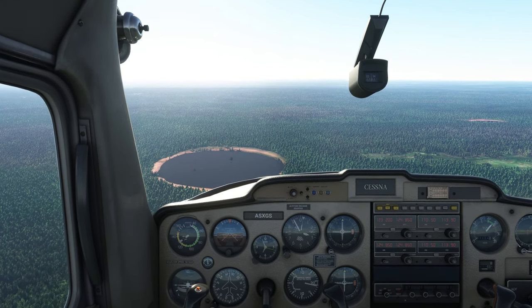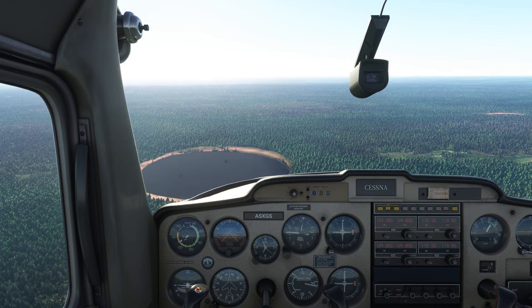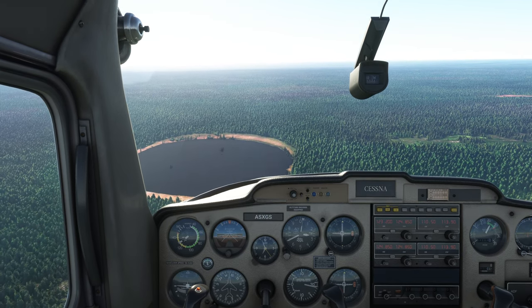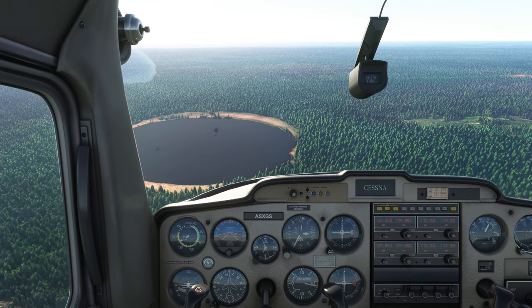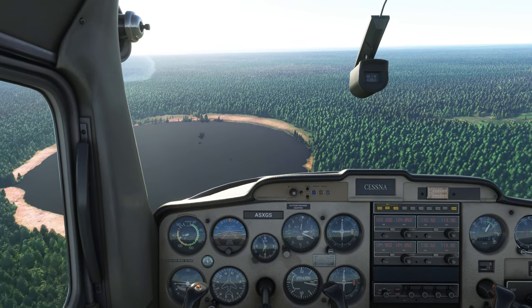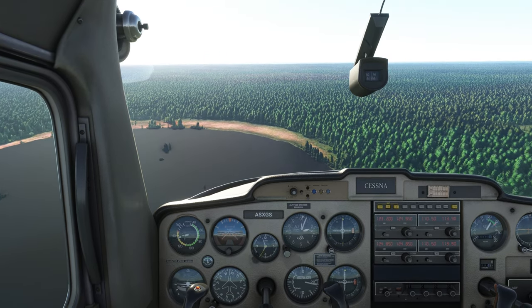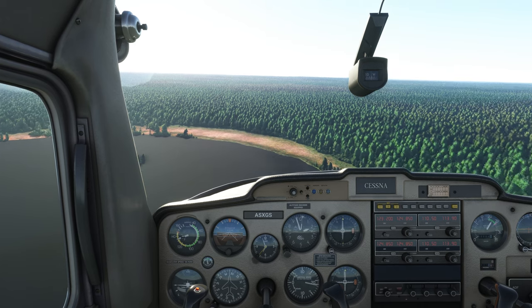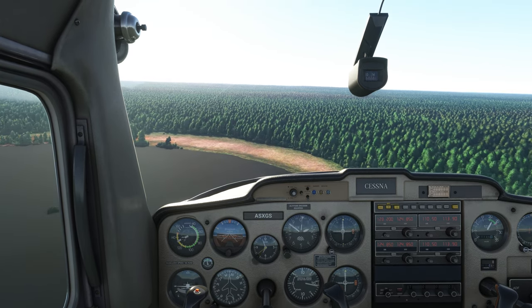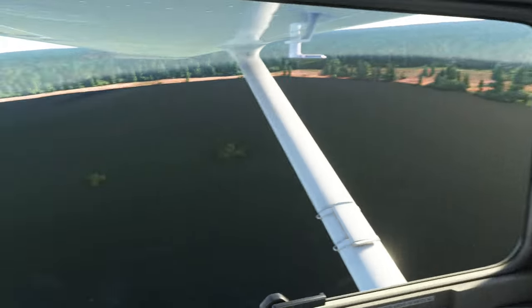What is it? It looks like mud to me. Well, now it just looks unrealistic. What in the world is it?